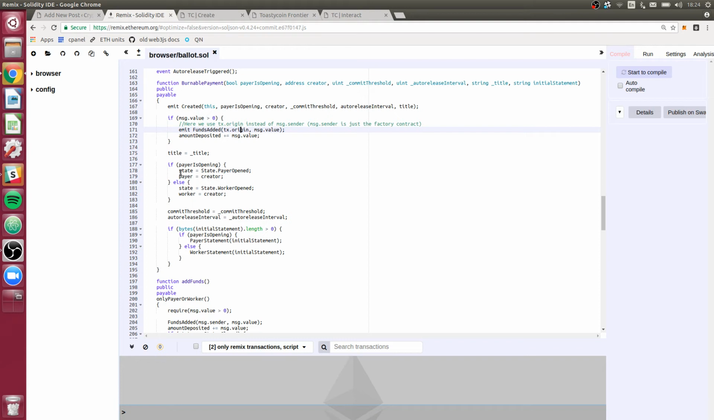Well, here, let's just get down here a little bit. Here we're assigning either the payer or the worker to the creator. Well, I guess that's just passed in as an argument, so that's not really an issue there. I was going to say we have to worry about whether we use message.sender or transaction.origin to assign the payer or the worker, but since it's just passed in as an argument, I guess we don't need to worry about that. Okay, moving on.